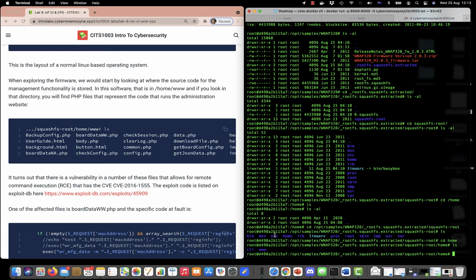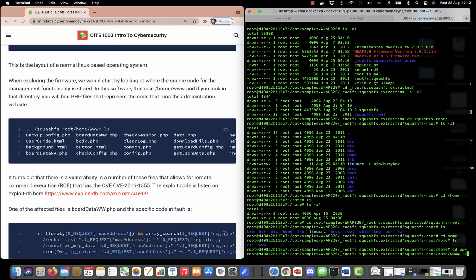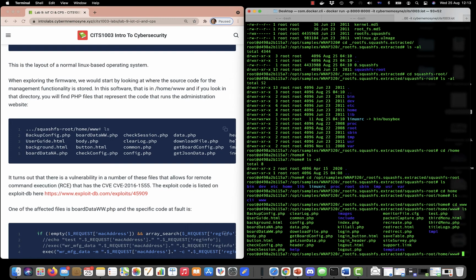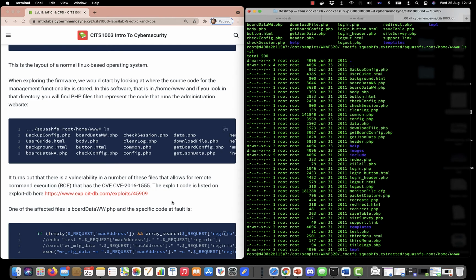www is a common name for web home directories, so let's just cd into that, do an ls, and then we've got a whole lot of PHP files, which are program files that are used commonly to run websites. And there's a lot of interesting information in this, and you can look through this and have a look at what you can find and just how this site works.